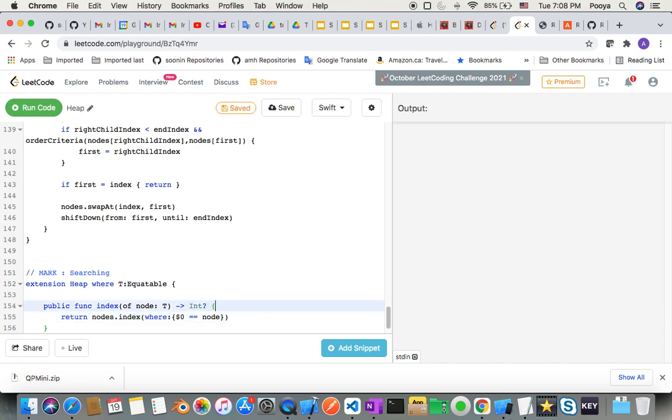So this is going to be a function of index, and this is a file. Actually, this is a function that gets the index of a node in the heap, with time complexity O(n).